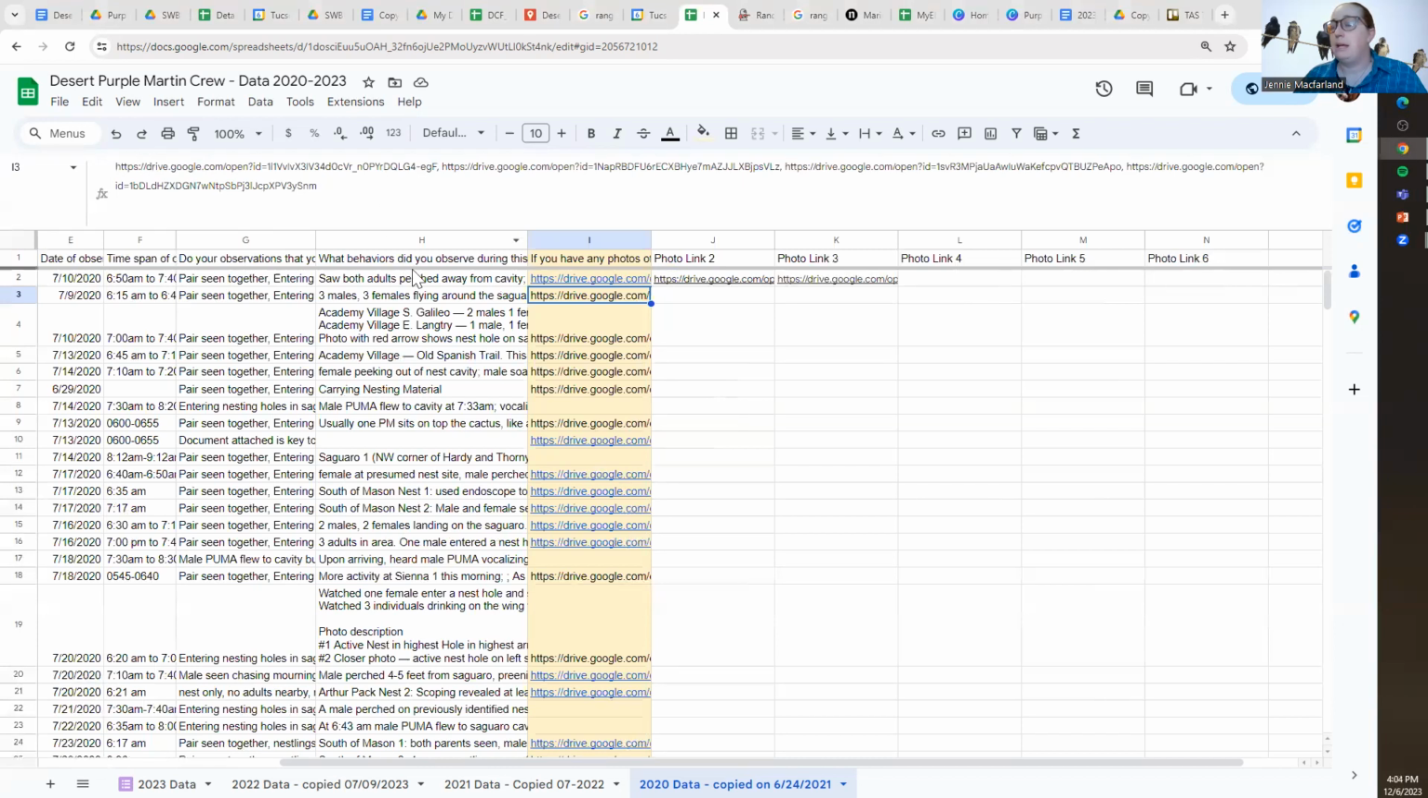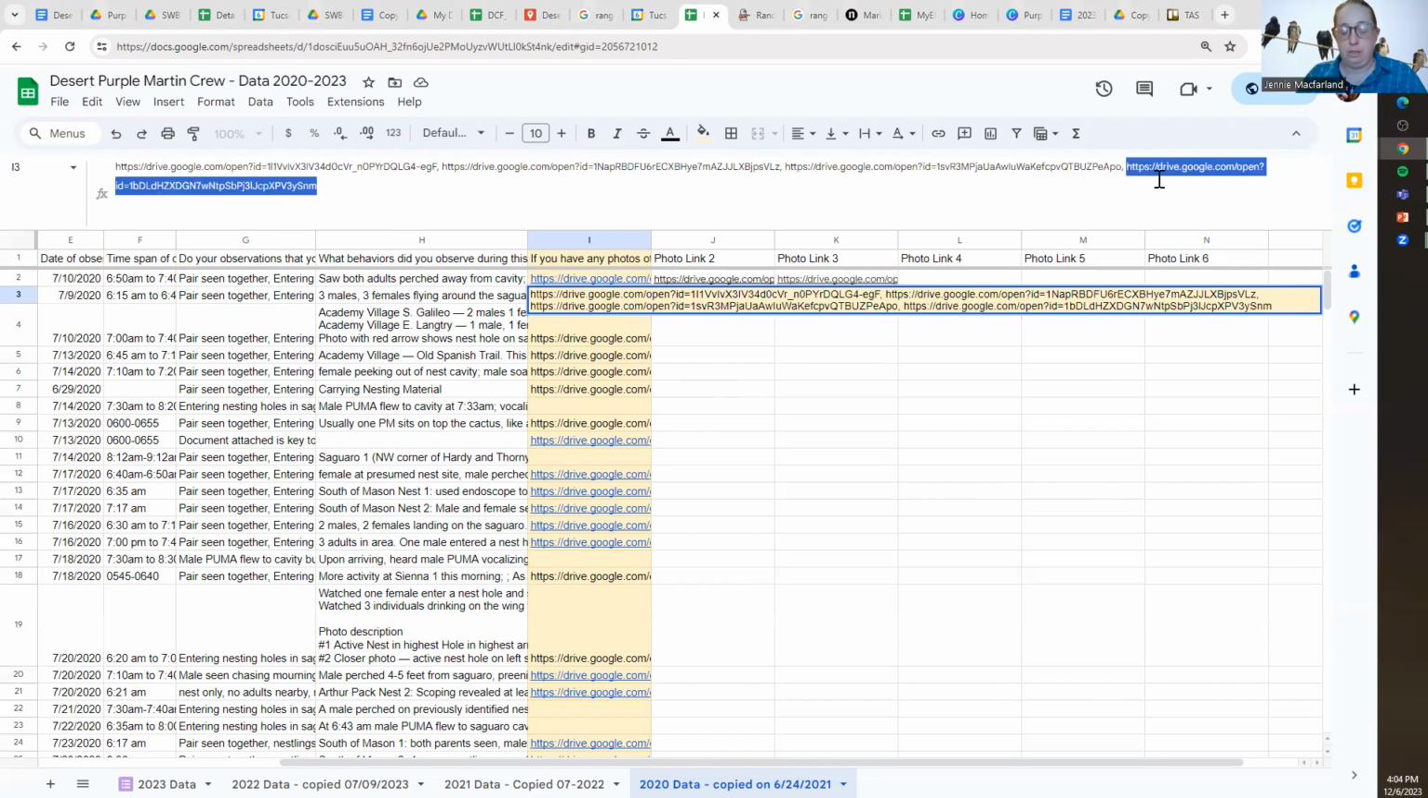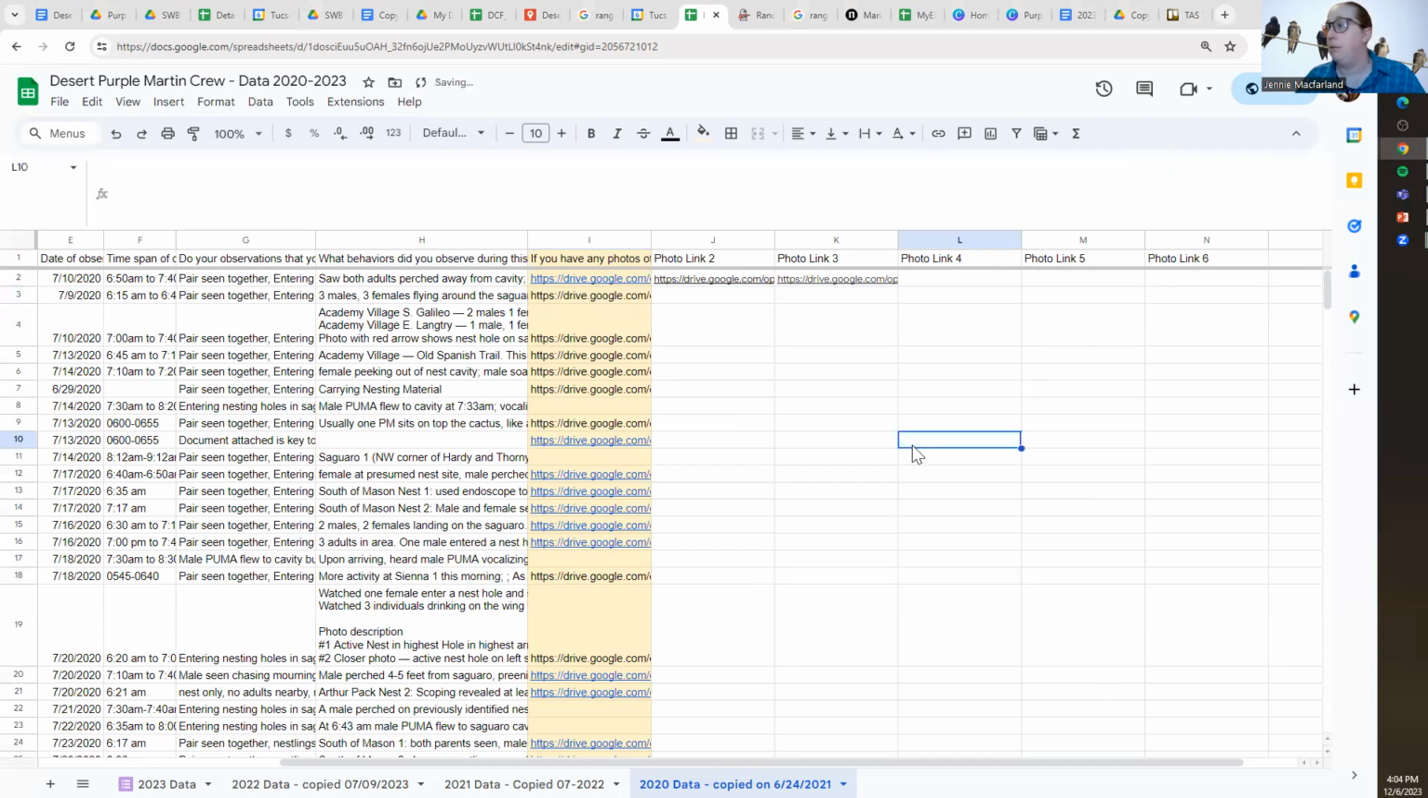I think it'd be good if we keep them in the same order as the people uploaded them, because they might be describing photo 1, photo 2 in their descriptions here. I can see 1, 2, 3, 4 photos, so I'm going to start with 4. I'll grab the last one and hit Control X, so it gets rid of it and copies it. Then I'll hit backspace twice to get rid of that comma. I don't want that comma there.